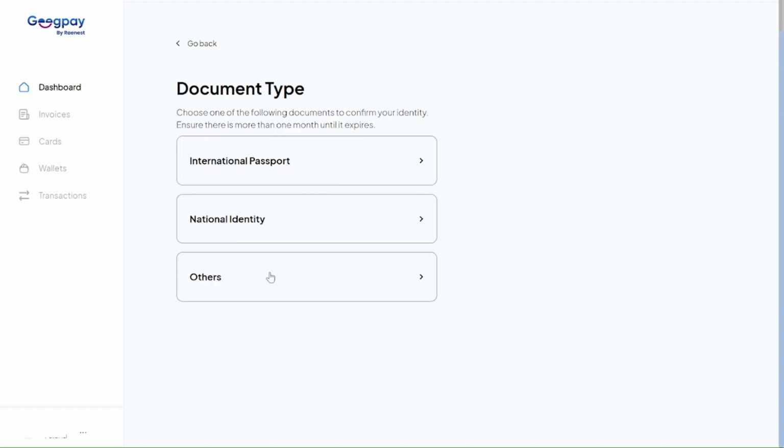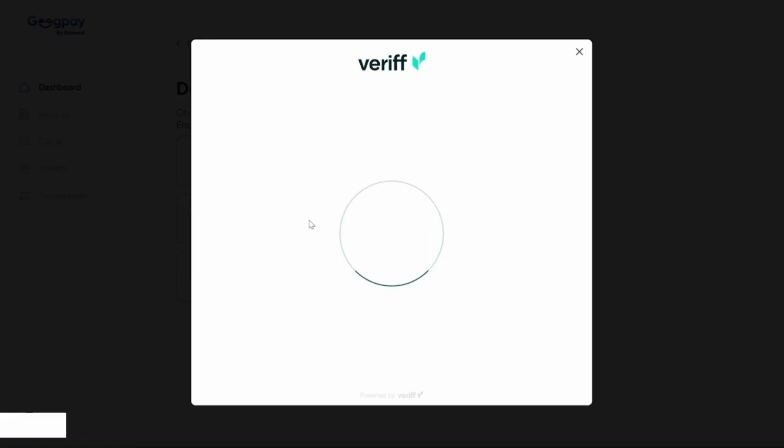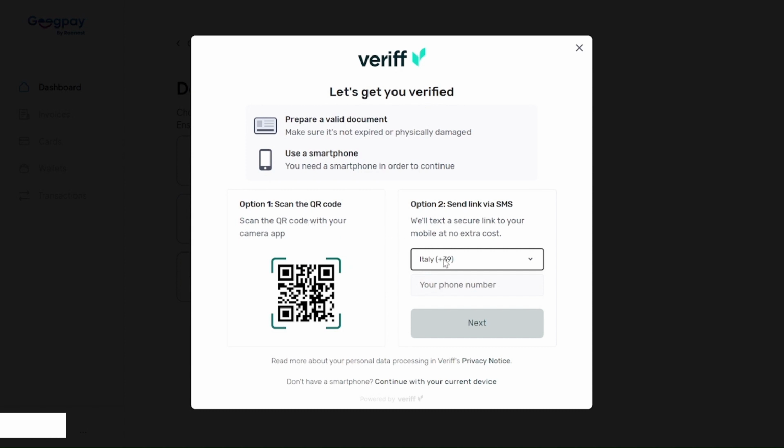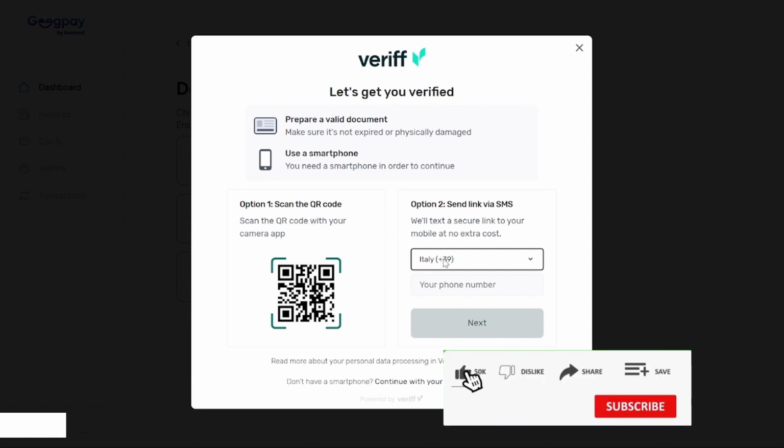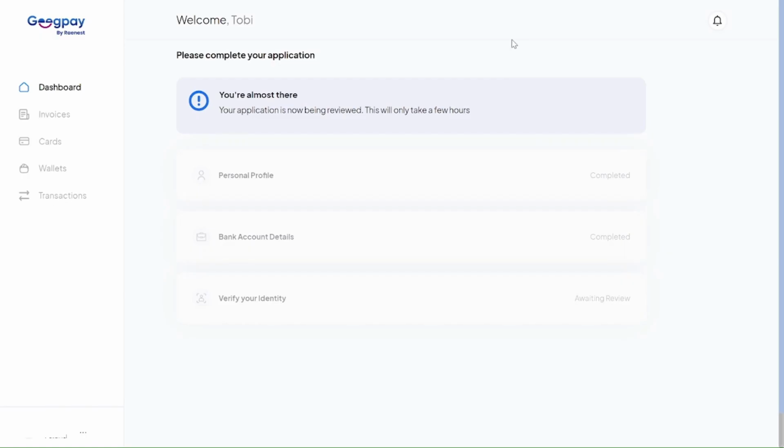For the sake of this video, I'll use my identity card. Then it will send a message to my Nigerian number. I'm going to scan the QR code with my camera app. So that's my phone. You see, I'm going to do this on my phone. Then I'm going to continue with this video once I have completed this verification. All right, here, as you can see, I've completed these three verifications and my identity is awaiting review.